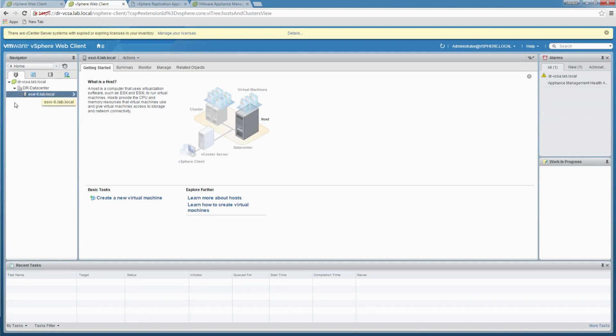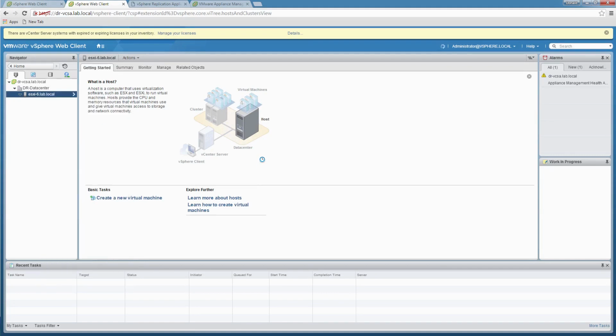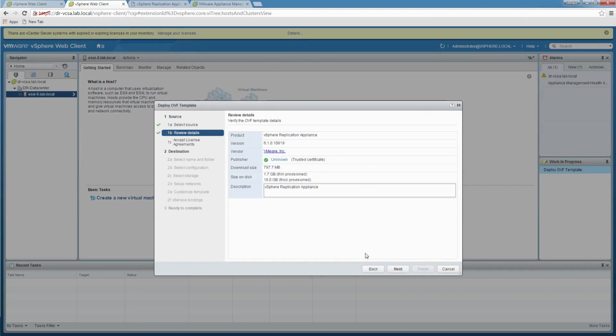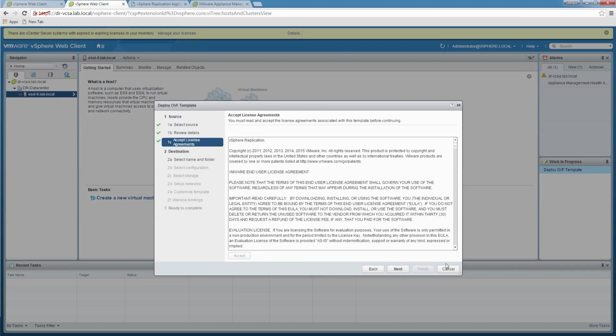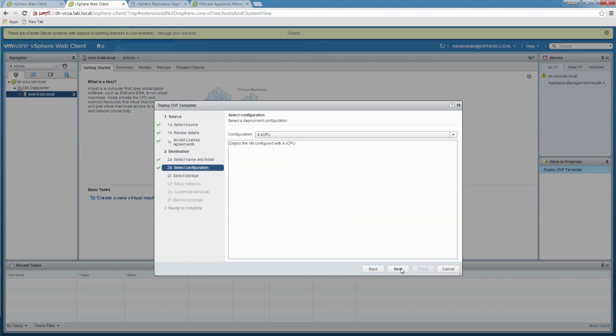DR site, and we're going to do the same thing here. So let me just right click here and deploy OVF template. So we have a little summary here. I'll just click on next, accept the license agreement. This is our DR data center. So this is on ESXi 6 now and not 5.